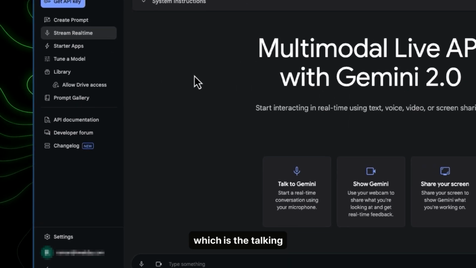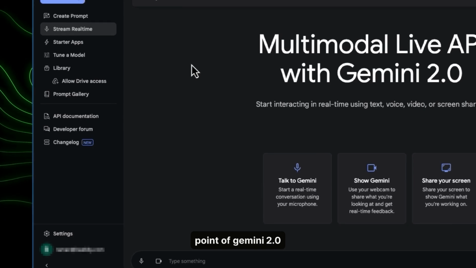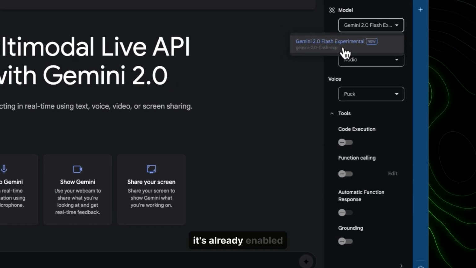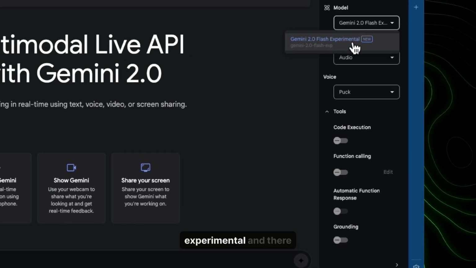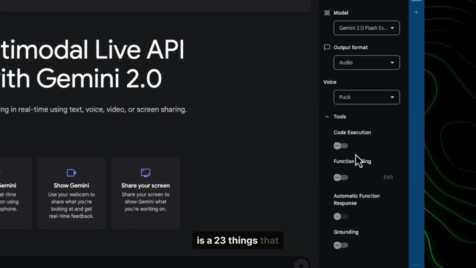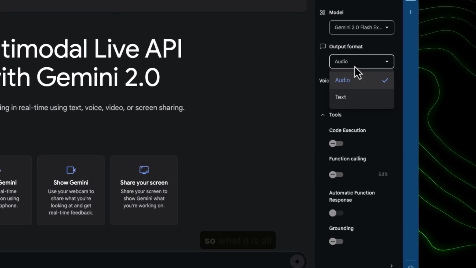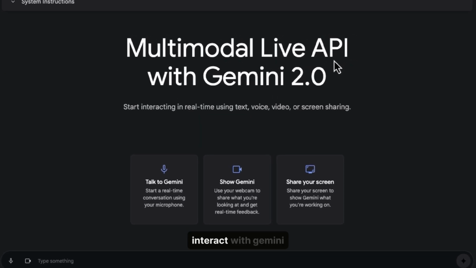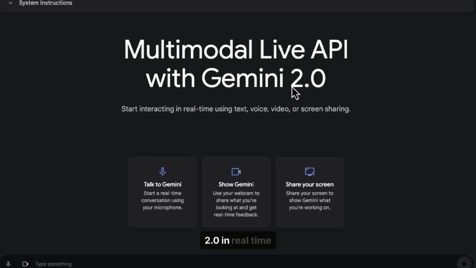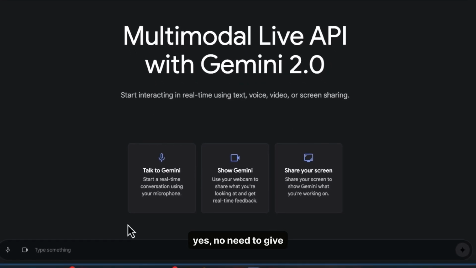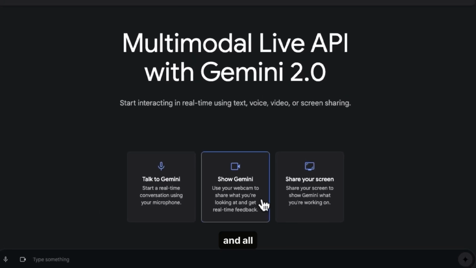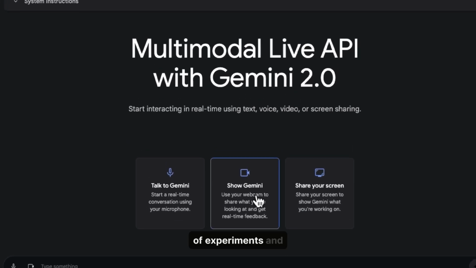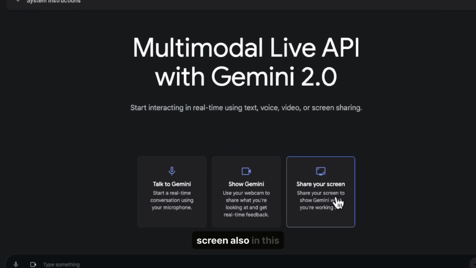In this video, we are going to use the stream real time feature, which is the talking point of Gemini 2.0. As you can see on the right side, this is already enabled with Gemini 2.0 Flash Experimental, and there are 2-3 things you need to keep in mind. The output method is about the multimodal live API. So you are going to interact with Gemini 2.0 in real time, with no need to give context using images and all. We will talk to Gemini, show it different types of experiments, and also share the screen in this video.